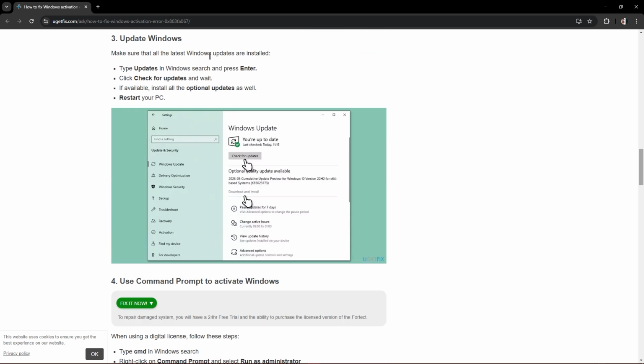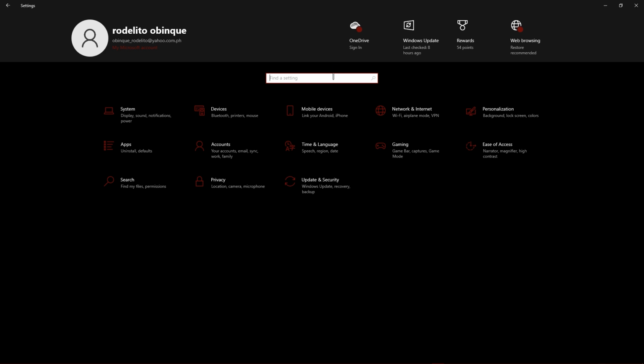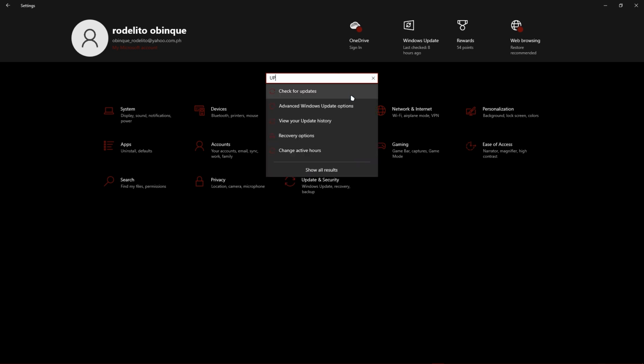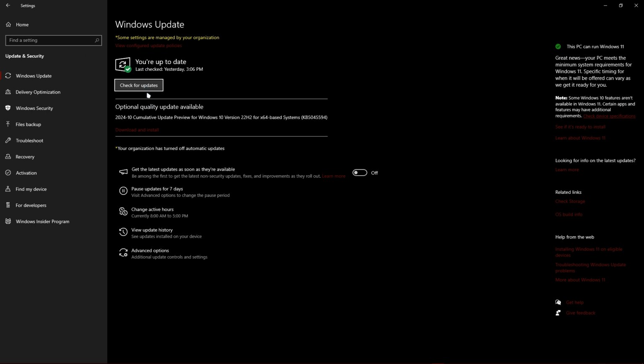Make sure all the latest Windows updates are installed. Type updates in Windows search and press enter. Check for updates and install all the optional updates as well and restart your PC. So once you are in here, just go to home and search for update. And as you can see in here, check for updates. You can click that and this is where you check for updates.